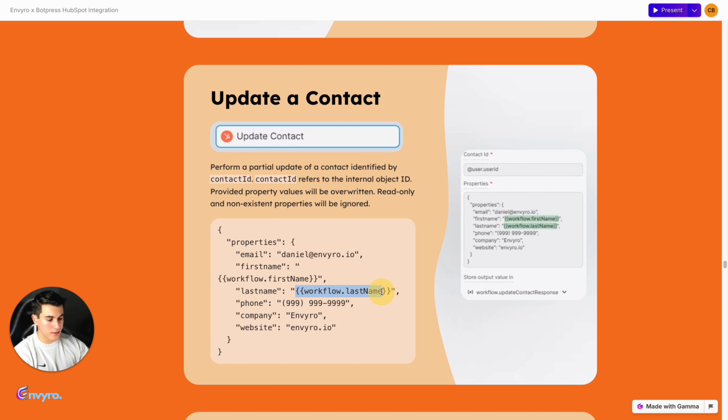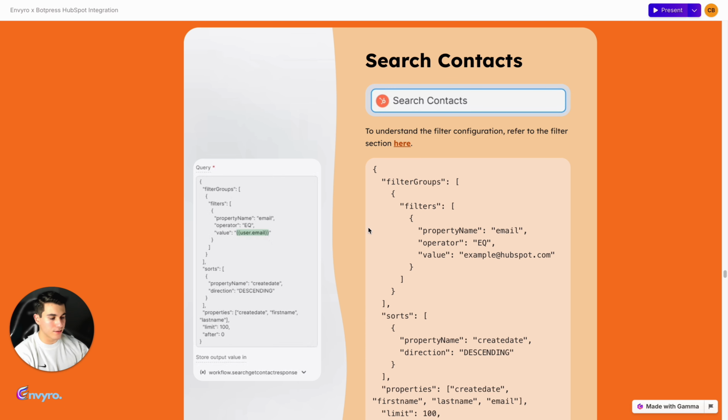You'll be seeing a lot of this going forward when we switch over to Botpress. So this is just grabbing the workflow variables from Botpress and dynamically changing the JSON objects. And lastly, when updating a contact, you got to make sure that you provide a contact ID or else we will not know which contact needs to be changed. Next up, you have searching for contacts.